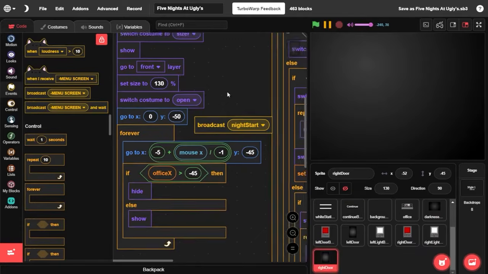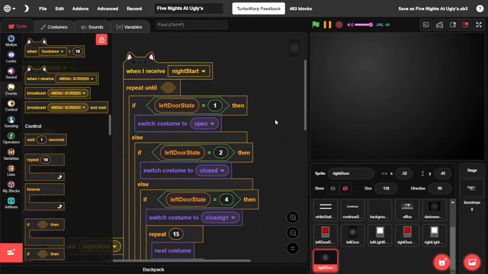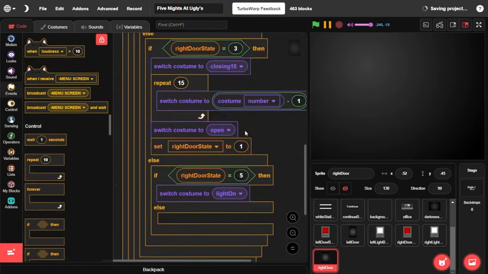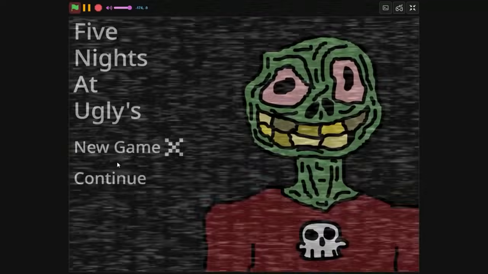So inside of our right door, we need to then swap up a few of these. Really all we need to do is swap every left door state to a right door state. After you're finished with that, we can give it a test.